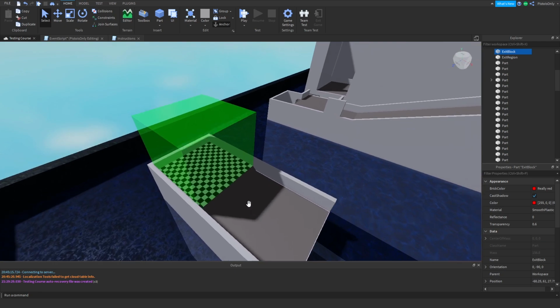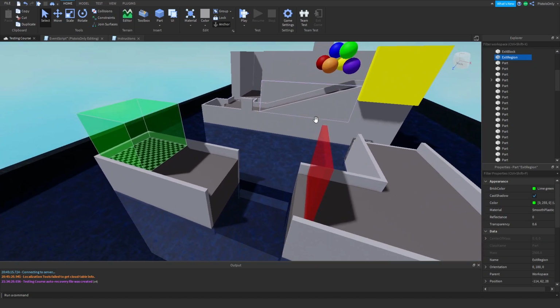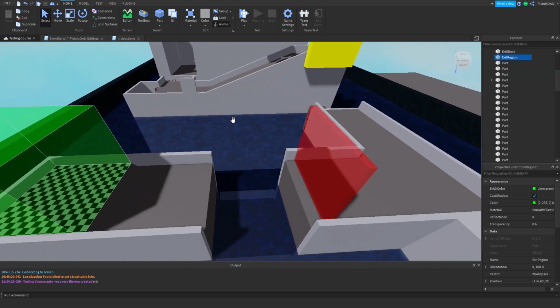Pretty much what the exit region does is when your torso, or in other words, just your character, but it really cares about your torso, when it enters the exit region, the game will make sure that all the buttons in the map have been pressed before saying, okay, you completed the map, here's your time. And it's very simple. It's just a region that you touch.